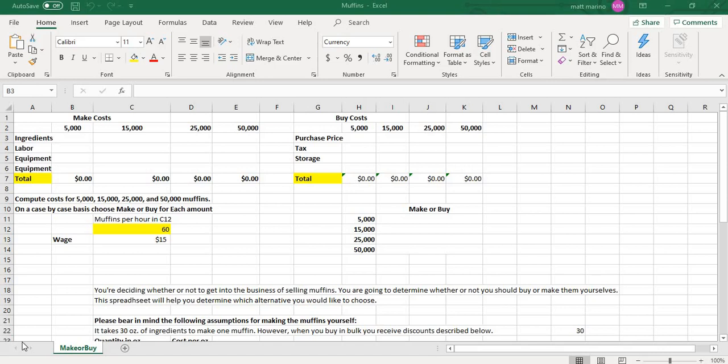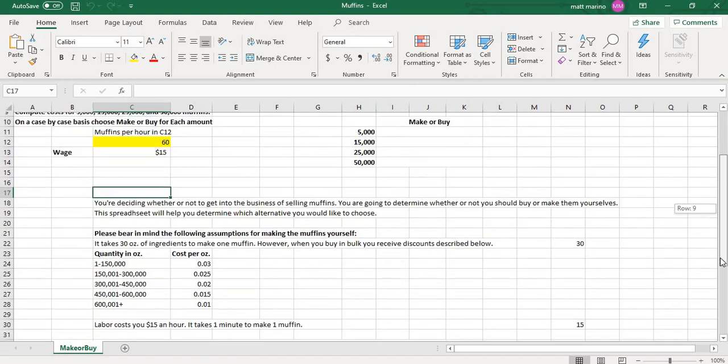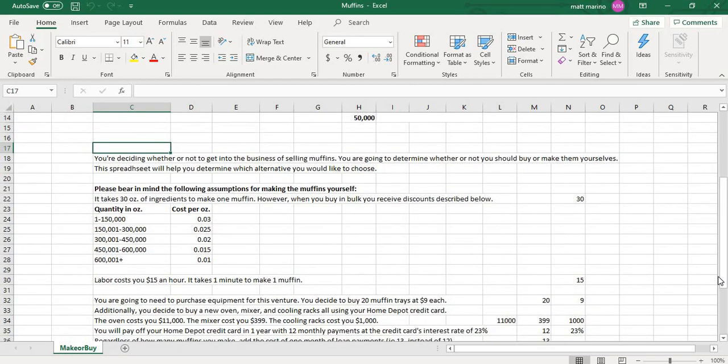Another important consideration over time is whether to make or purchase something. So we need to do a make or buy comparison for muffins. We have a number of assumptions we have provided ourselves here below. You're deciding whether or not to get into the business of selling muffins. You're going to determine whether or not you should buy them or make them yourself. The spreadsheet will help you determine whether or not to do that.